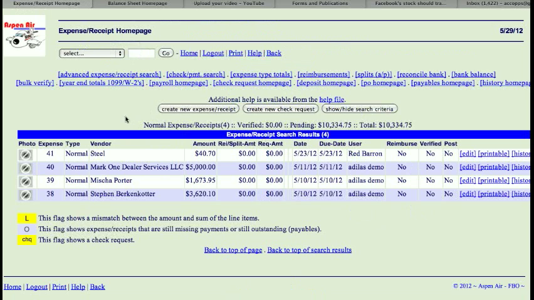You also have an advanced search on the expense receipts homepage, and there'll be a tutorial on the advanced search. You also have a check payment search, which is for items set in as a check request. This is where you can search and pull out the items that have not been paid yet, or you can search checks that have already been written. You have a link here to expense type totals, which is the type that expense is going to fall under on the income statement, and that too is under another tutorial.